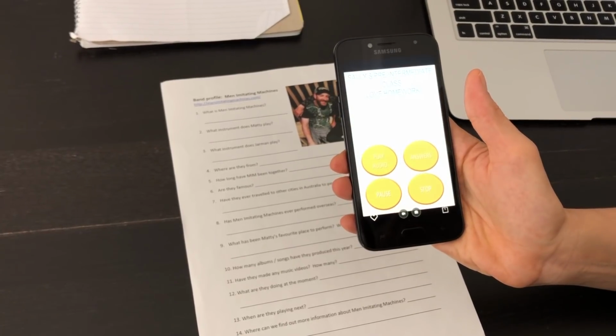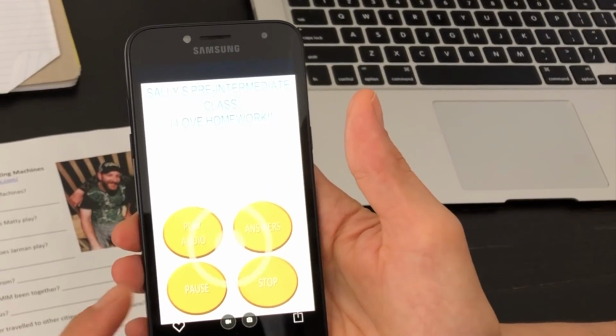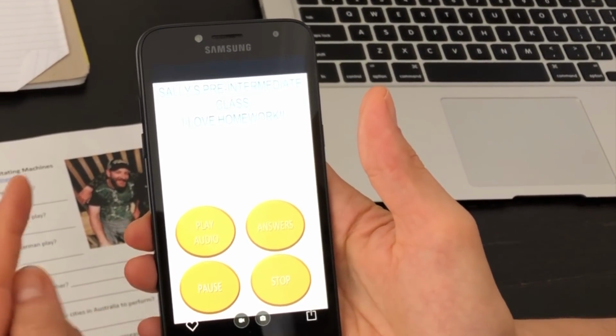And you can see the image comes alive. They can then press play audio for the interview to begin.